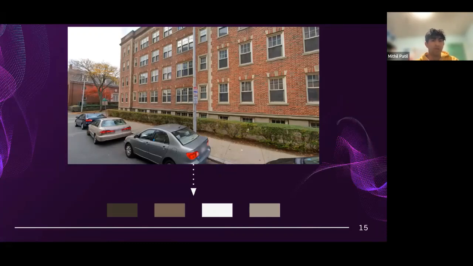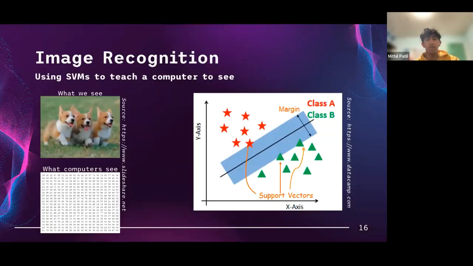So this model didn't work out too well. We didn't get the results we're looking for. So we moved on to another method. So we used image recognition. And what that basically is, we're using support vector machines to, in a way, teach a computer how to see.